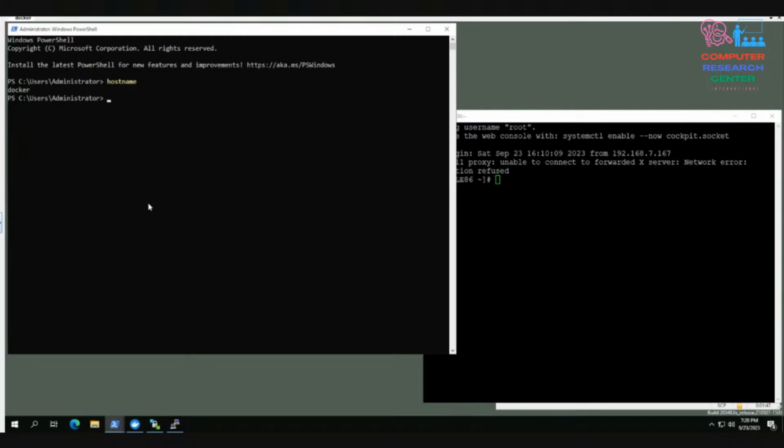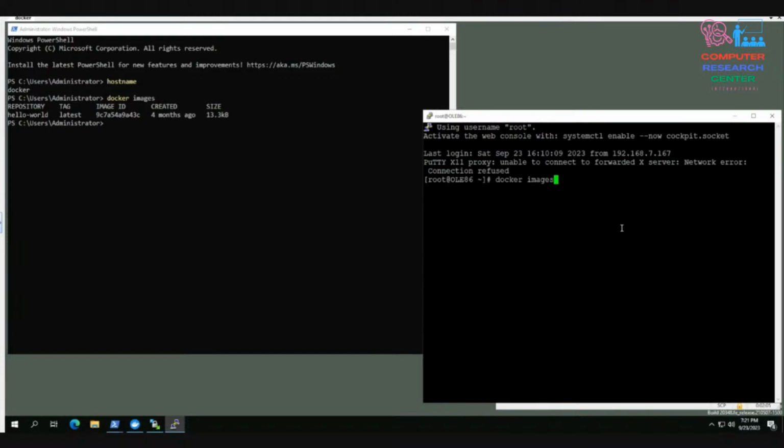So let us check the Docker images, right? What images do we have? Hello world. So we had tested only that. Let me do the same command on the other side. We have only that, because we did not do much work on these; we had installed and tested it. This image is available on both sides.